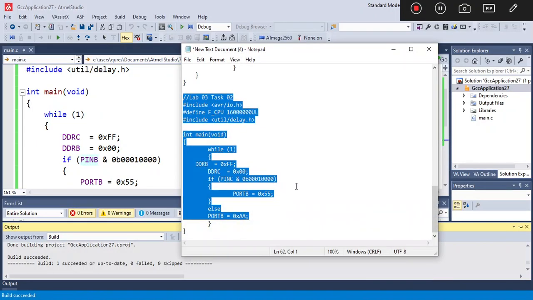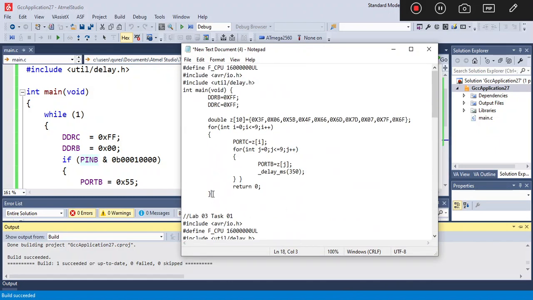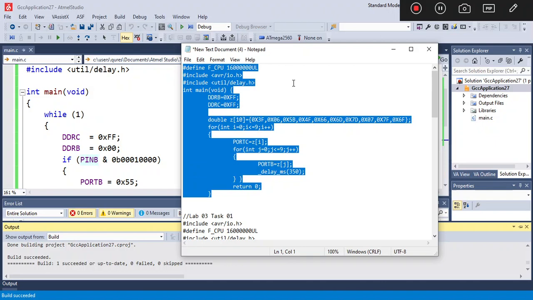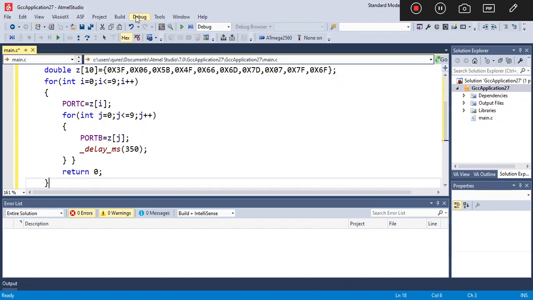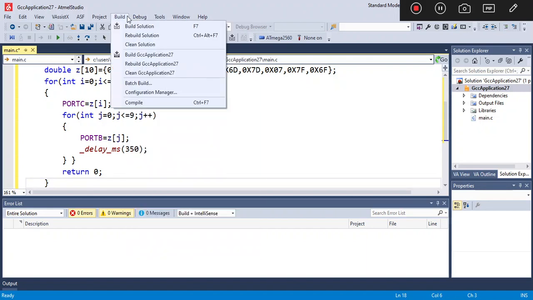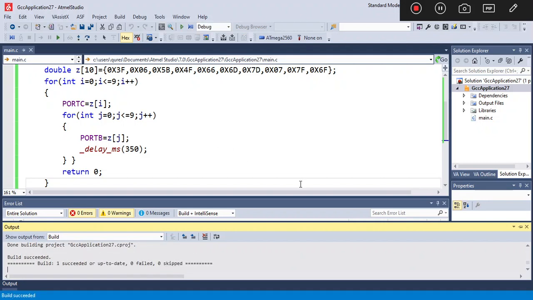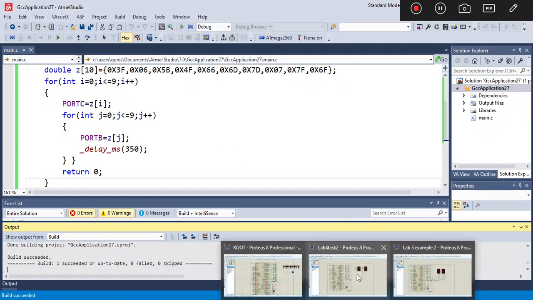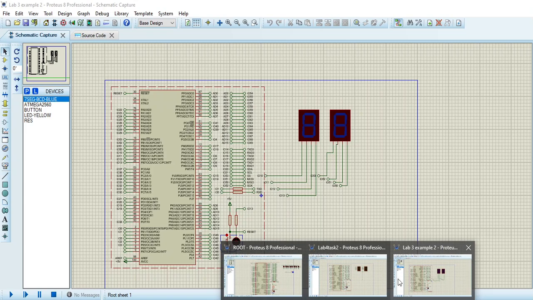In this way, we are going to interface the 7 segment display. So this is our code. We just copy and paste the code and build the solution. As you can see, the solution has been built successfully, and we already made the Proteus.